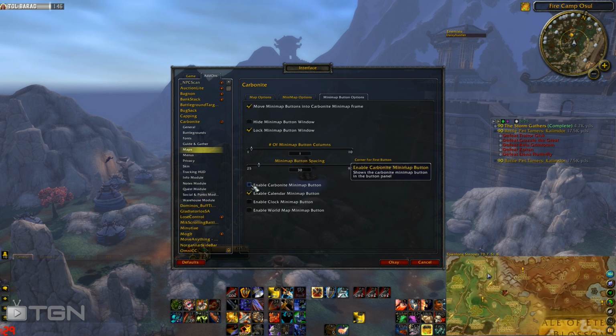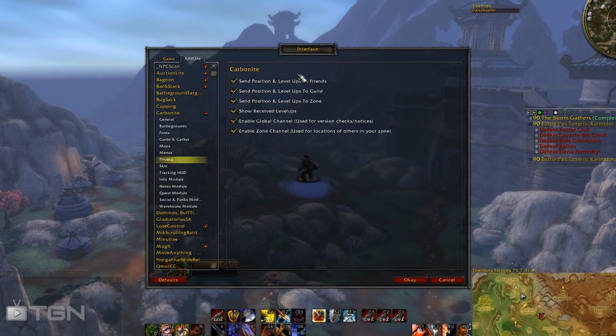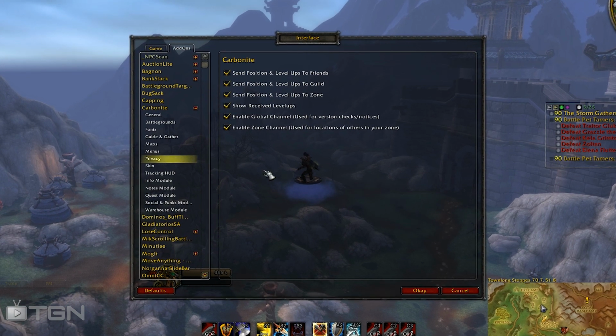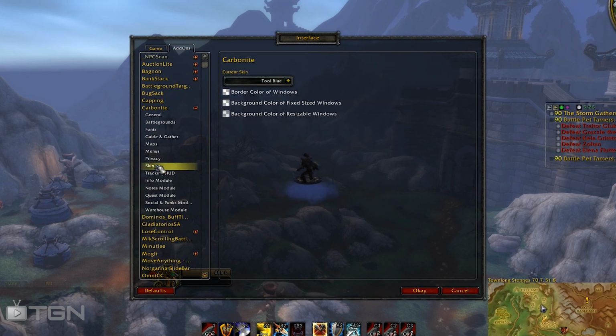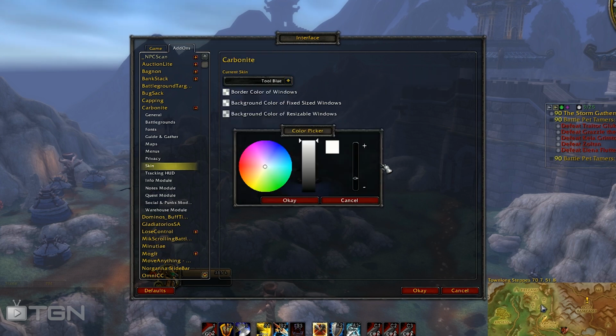But you guys, you don't have to show it now because it's modular. So menus, I don't mess with this. Privacy, I send everything and receive everything. I just don't have any privacy with that. With the skin, I do tool blue, and then I make everything go down all the way almost to 0, just covering the minus sign right there.